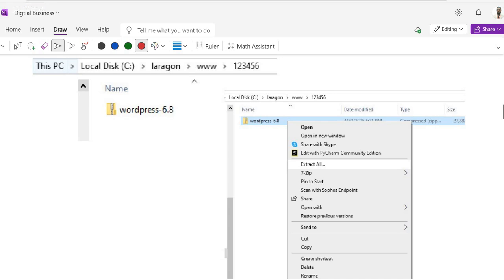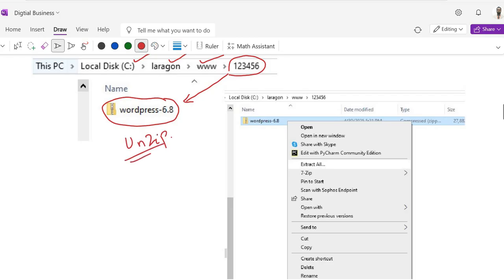This is a zip folder, which you pasted as I told you, in drive C, Laragon, www folder and your ID number. Then you need to unzip it. You can use any software to unzip this folder. Suppose I right click on this and extract all. Once I extract all, the zip file will become unzipped.